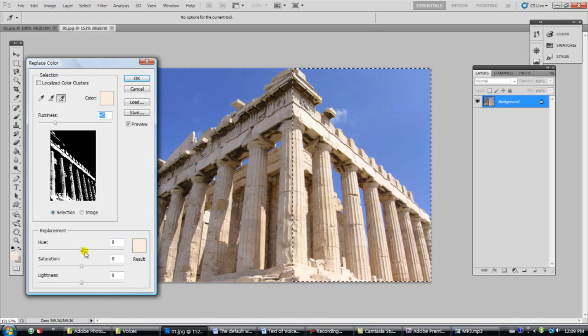In the replacement area of the Replace Color dialog box, drag the Hue slider to -40, the Saturation slider to -10, and leave the Lightness slider at 0.